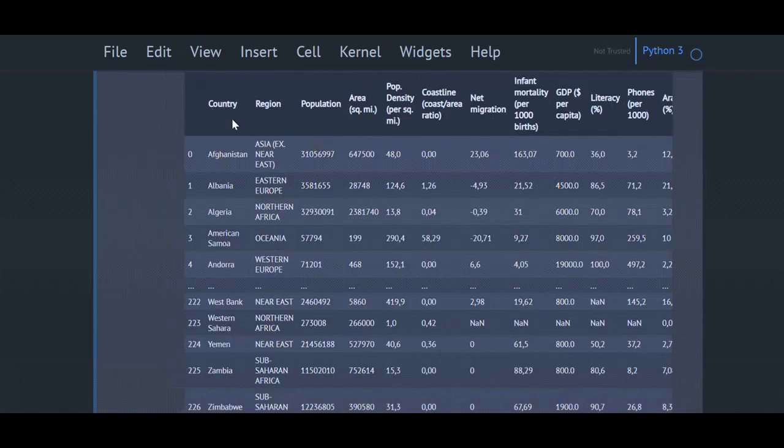This is how the data frame will look like. This is similar to a table. You can see there are columns: country, region, population, area, all these are columns. And each of these 0, 1, 2, 3 are the rows.